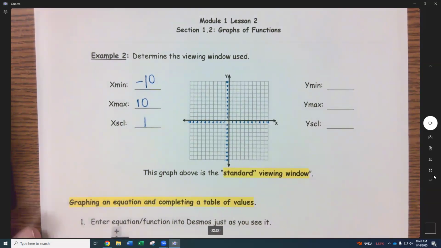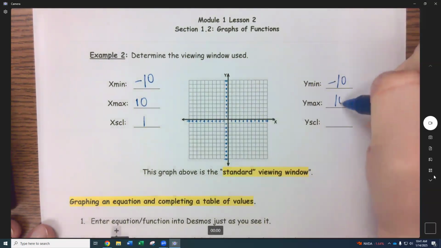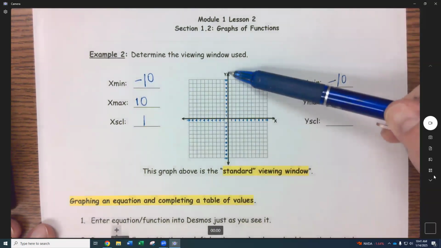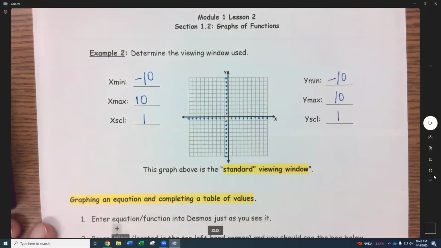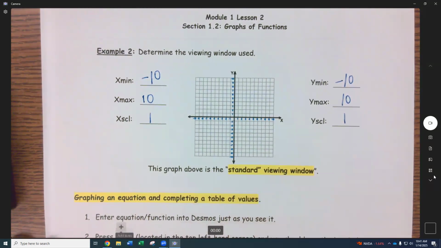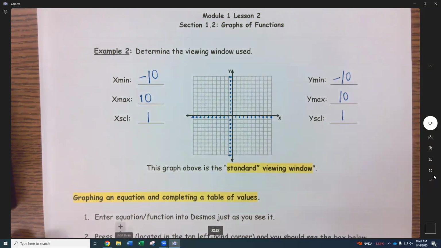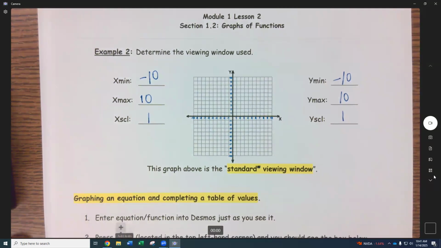And exact same thing for your Y. It's going from -10 to 10. And it is counting by ones. 1, 2, 3, 4, 5, all the way to 10. This graph above is what is called the standard viewing window. And I don't think it's supposed to have quotation marks right there. So this is called the standard viewing window.